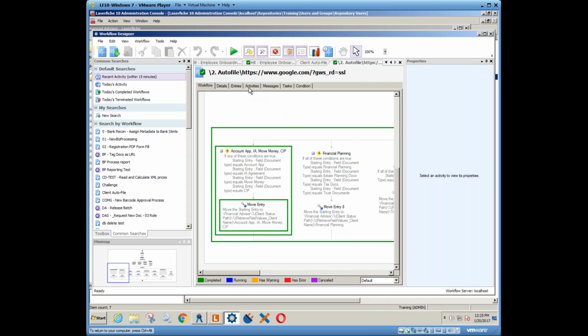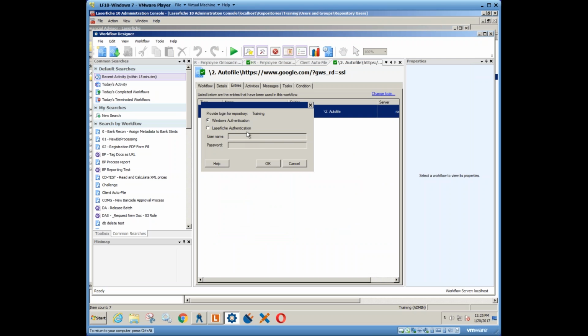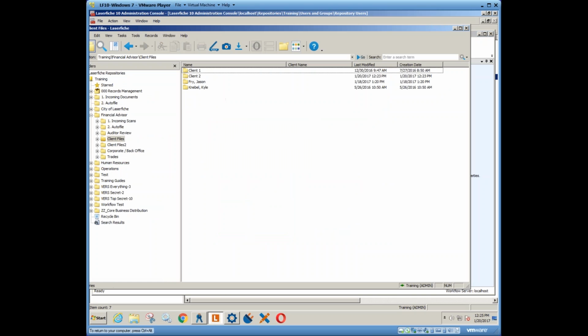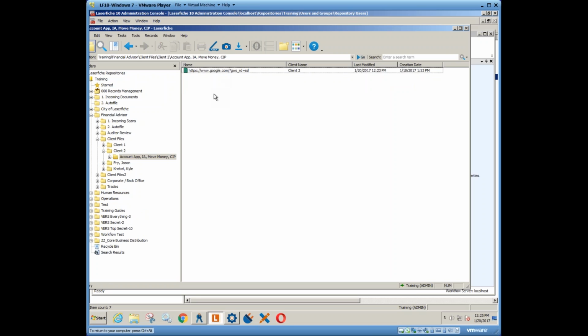And you know what? If we're really having trouble finding it, we can always click the Entries tab here, and we can see where it went. Training, financial advisor, client files, and then client 2, and then the account app folder. So it was in the client files folder, client 2, it went into this folder, and there it is. So as you can see, there's an example of a workflow that's triggered by an event within the repository.